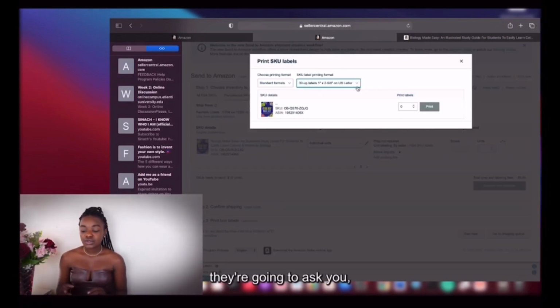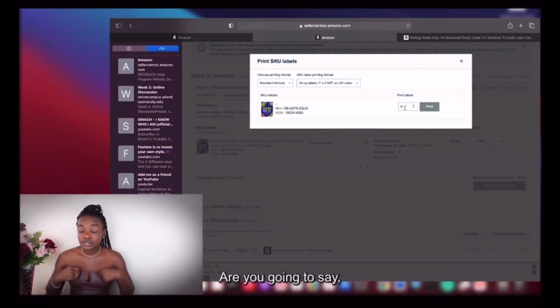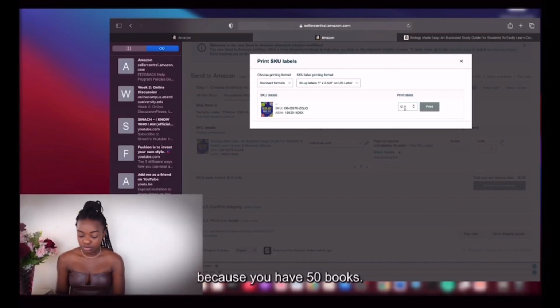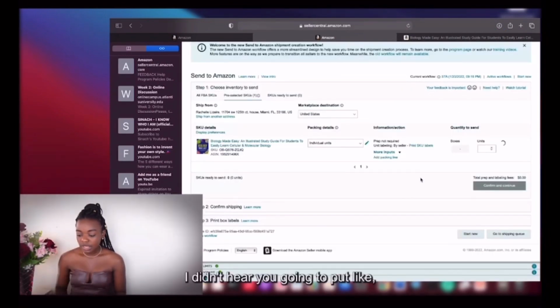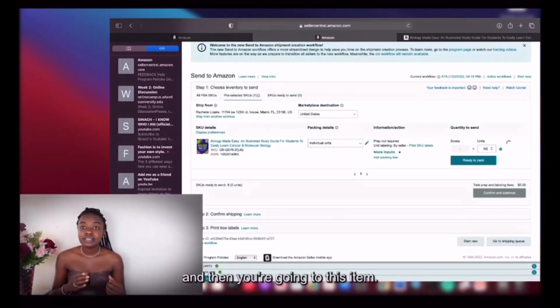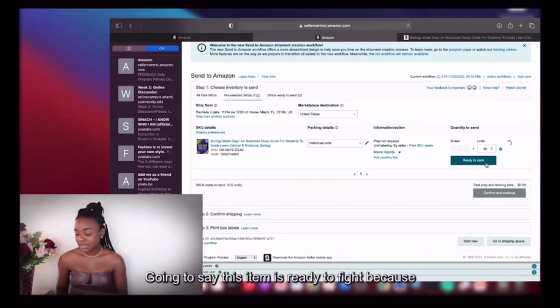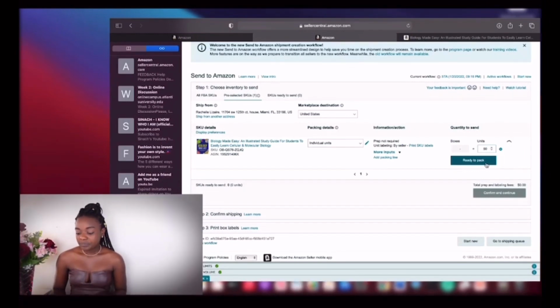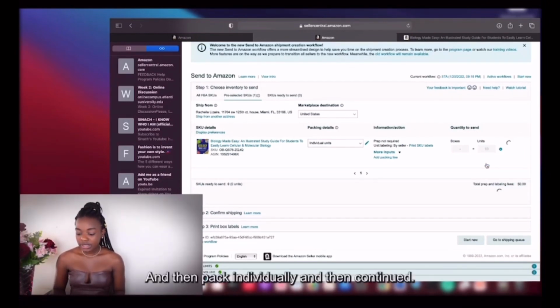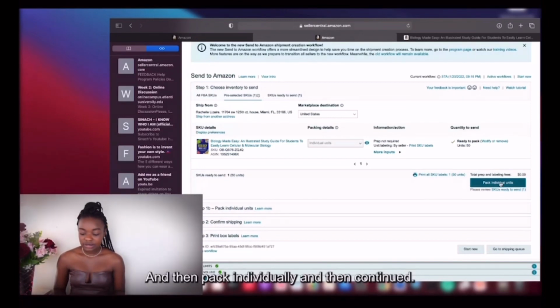So they're gonna ask you how many labels you need to print, and you're gonna say 50 because you have 50 books. So you're gonna go and print, and then here you're gonna put 50 units, and then this item, is it ready to pack? Is Amazon gonna use paper, whatever, to ship this item? You're gonna say this item is ready to pack because it's just a book, and then pack individually, and then continue.